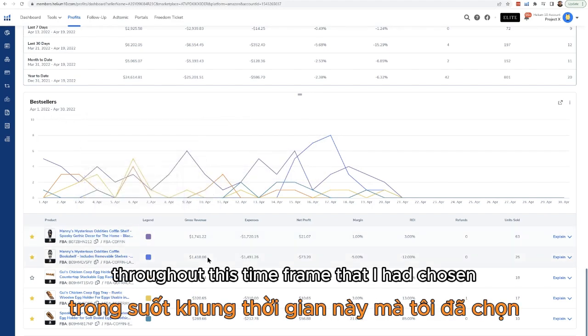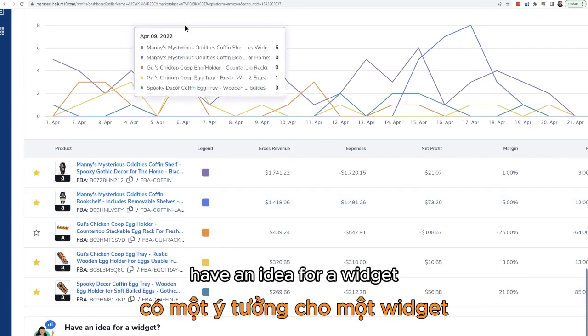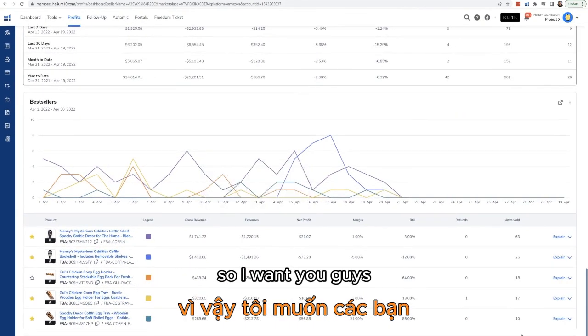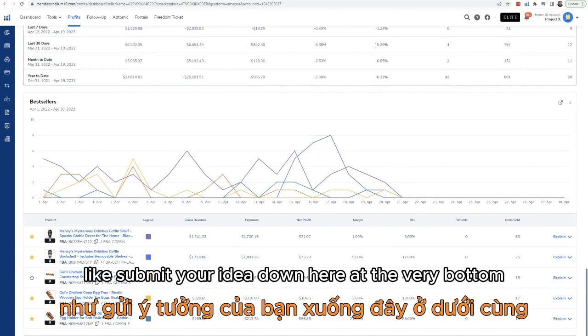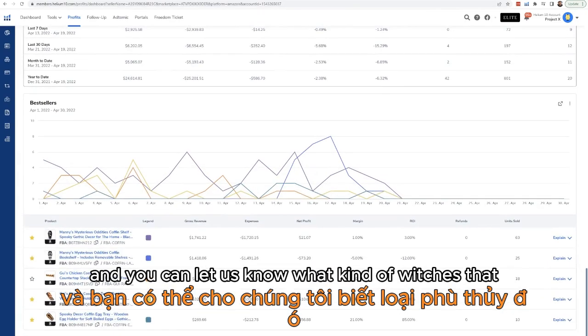Now at the bottom here, you'll see a button that says have an idea for a widget. Remember, each of these are widgets. So I want you guys to submit your idea down here at the very bottom. And you can let us know what kind of widgets that we should have.